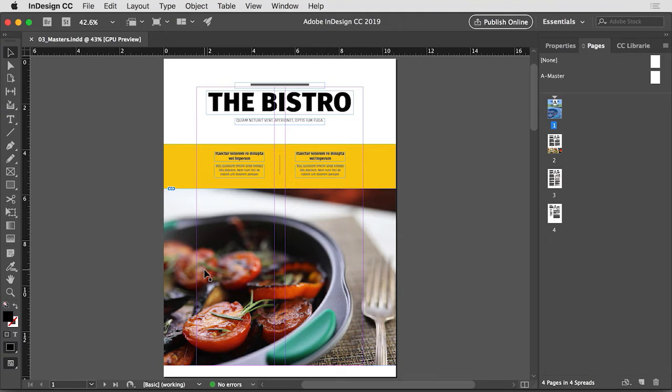master pages are really helpful for creating consistency throughout a document for things like page headers, footers, and other repetitive page elements. In this tutorial, we'll learn how to create and modify master pages and how to apply master pages to document pages. With InDesign CC open, open this file from the downloadable practice files for this tutorial to follow along.